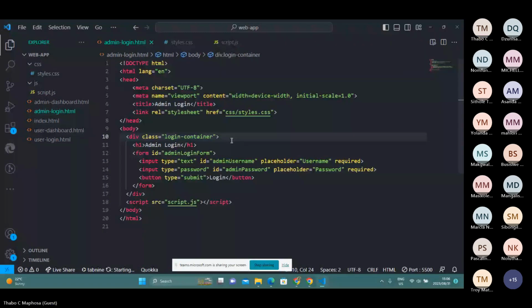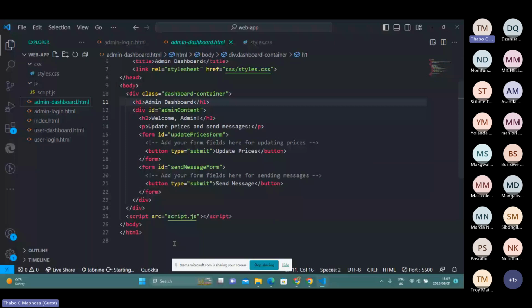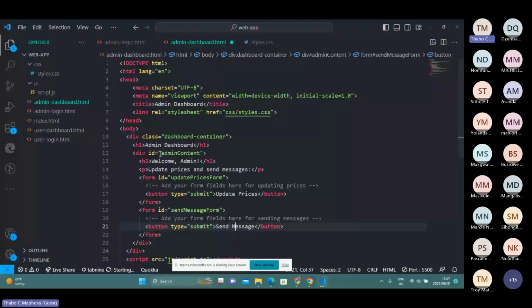Admin login. So let me save this. And I need to check something also on the other side. Let me do that. Which one am I looking for? This is admin login. I'm looking for admin dashboard, to see if my code is collaborating. Oh, okay. And then I have this here, which is a slash, there because I didn't put the file admin dashboard, which is perfectly fine.